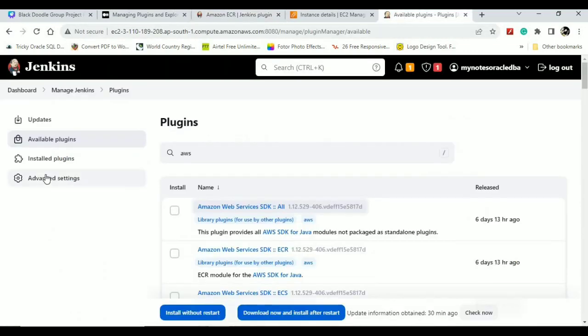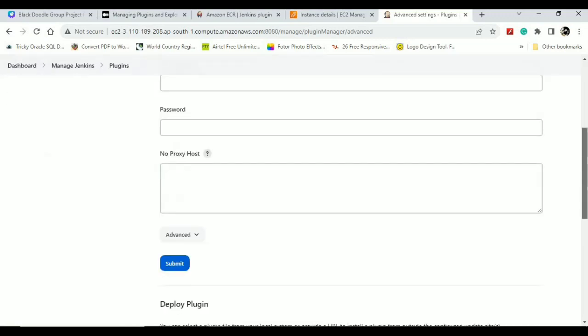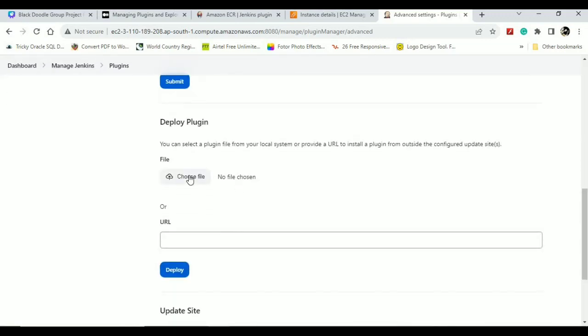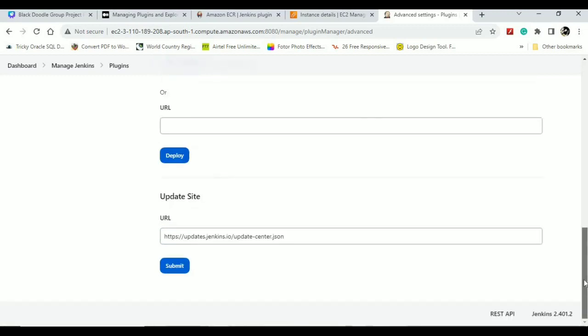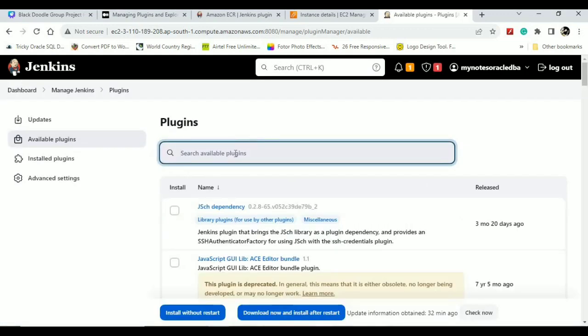So you can go back to the advanced settings. Once you have downloaded the file, you can choose the file, or else you can pass that URL and give the deploy site, so that the plugins would be updated or installed on that machine. Now as I mentioned, this is how we have to install the plugin. So I will show it in a demo.